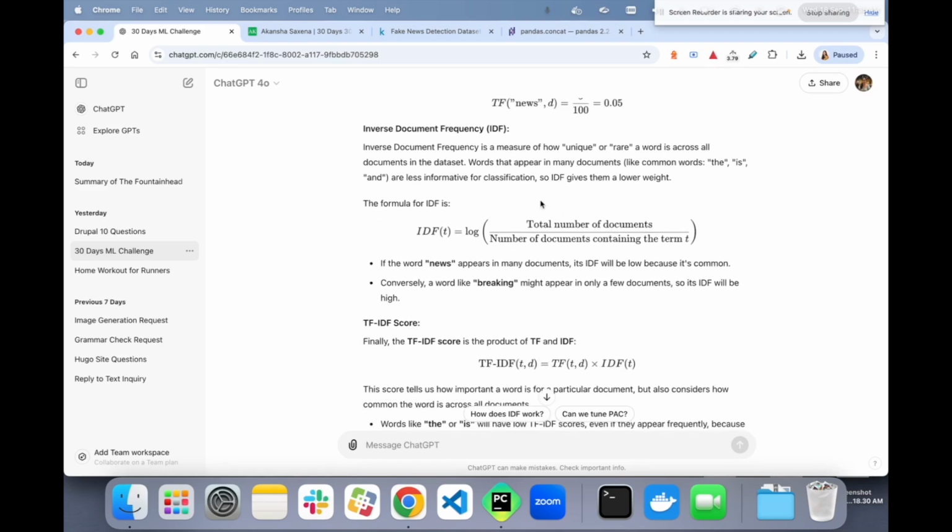Now, inverse document frequency is a measure of how unique or rare a word is across all the documents in the dataset. Words that appear in many documents, like common words the, is, and are, are less informative for classification, so IDF gives them a lower weight. The formula for IDF is the logarithm of the total number of documents divided by the number of documents containing the term T.